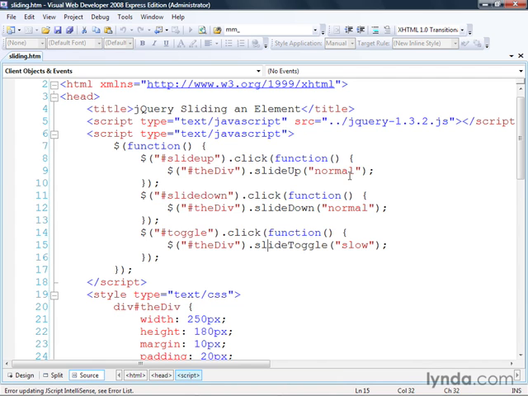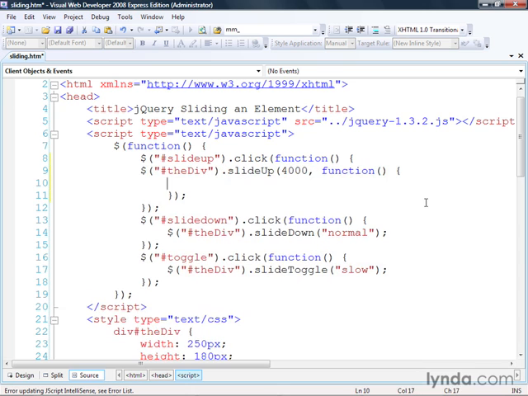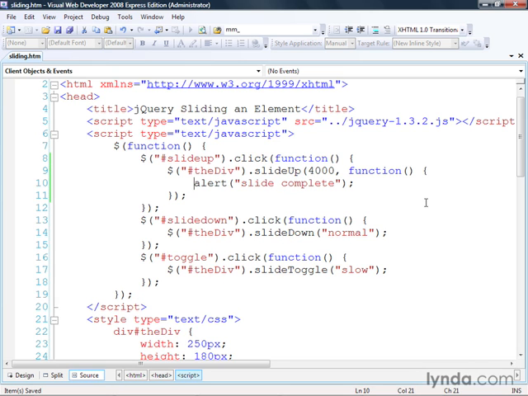So let's have a little bit of fun with this. We can take out the normal here, and I can put in something kind of slow, like 4 seconds. So 4,000 milliseconds is 4 seconds. And I can also define a function that will be called when the slide up is complete. So I'm just going to display an alert that says slide complete. And again, you would do this if you had some UI that you wanted to manipulate or otherwise control when the effect was done.